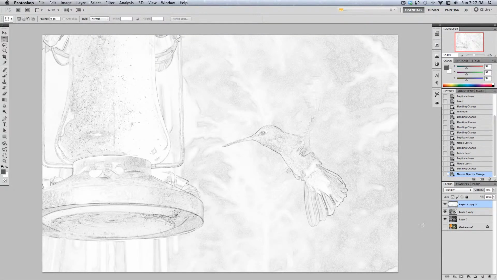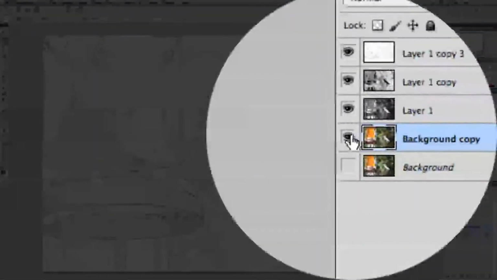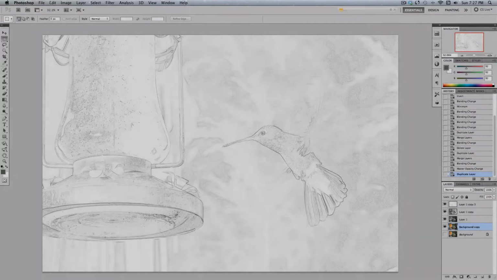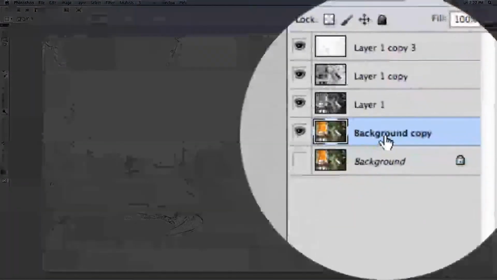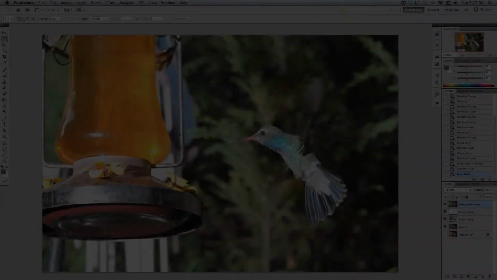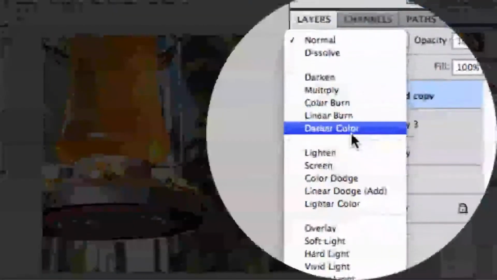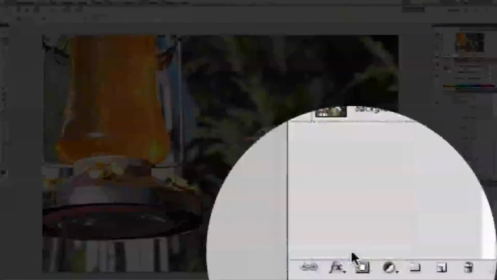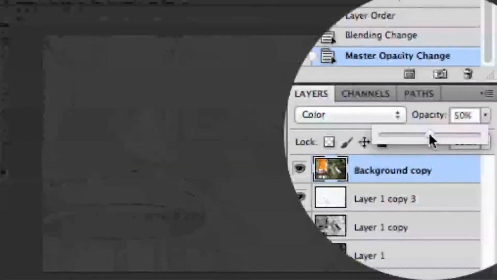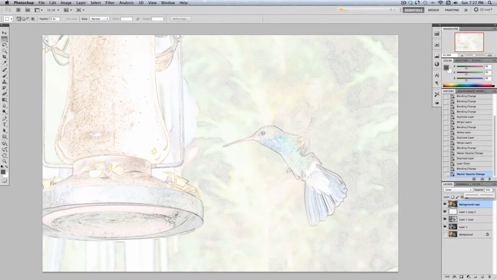Now go ahead and duplicate the background, and move the background copy above the other layers, just like this. Change the blend mode to Color, and the opacity to 50. So as you can see now, the Mockingbird is looking pretty nice, with a sketch look like this.